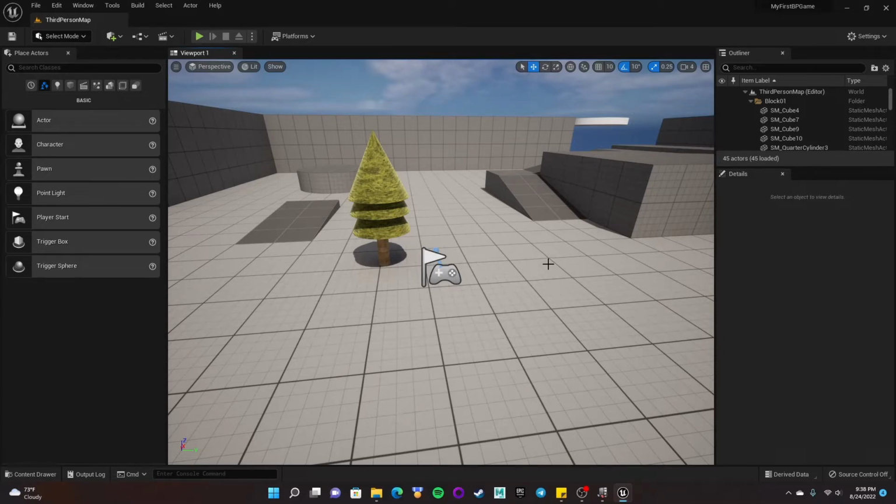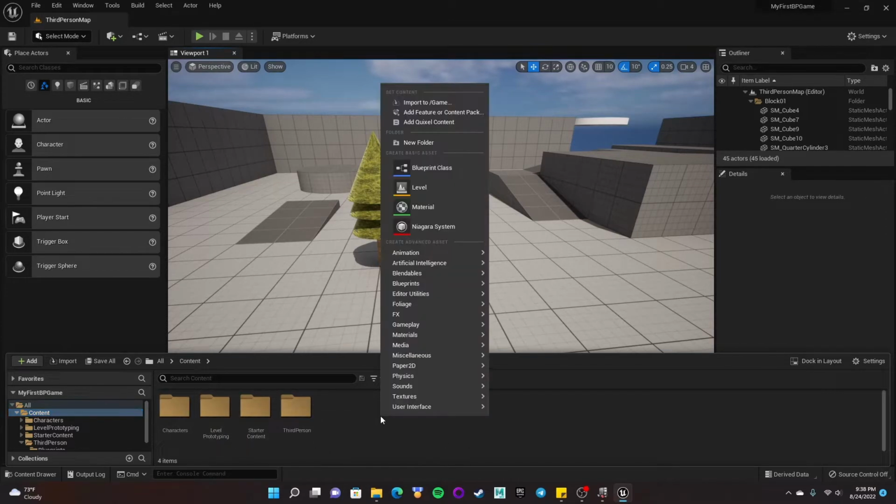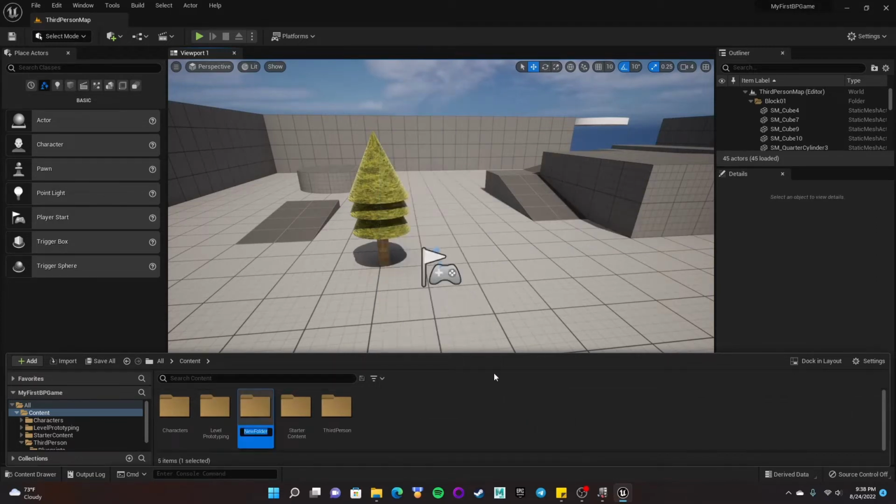Okay, so I'm going to do Control Space to bring up my content browser here. And over on the side here, I just clicked on content. You might still be in the character or whatever you were last working on or looking at. Maybe you went back to the materials or something. But I'm just going to click on content. And in here, I'm going to right click and say new folder.